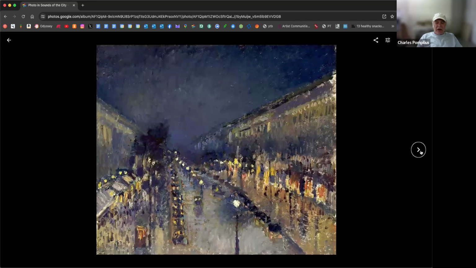And now, okay, I want you to do an urban painting. If you want extra credit, do an urban painting at night. In Paris. Well, I like the reflections and the light, both. Yeah, beautiful. It's pretty stunning.